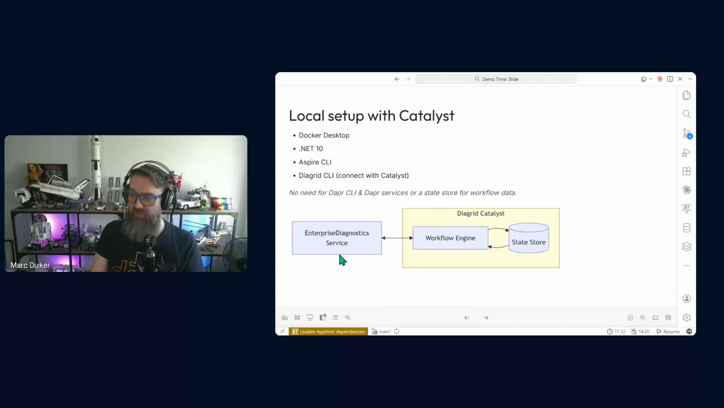So we still have our enterprise diagnostic service, but instead of talking to a local Dapr process, we're now talking to Diagrid Catalyst, which has a built-in workflow engine based on the Dapr workflow engine. And we're also using a Diagrid Catalyst state store there.